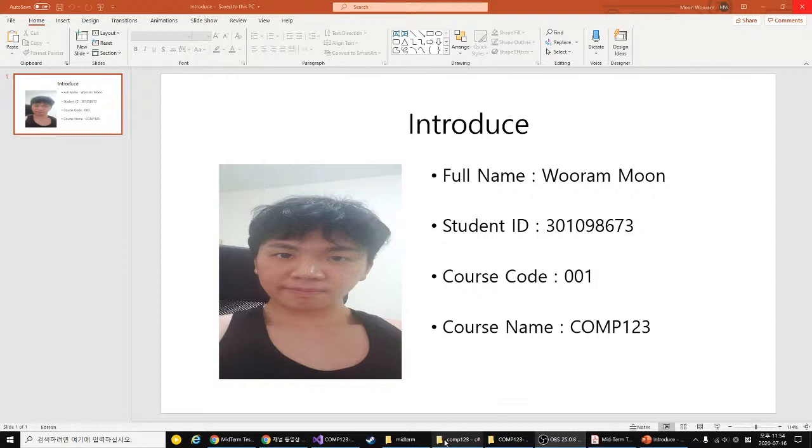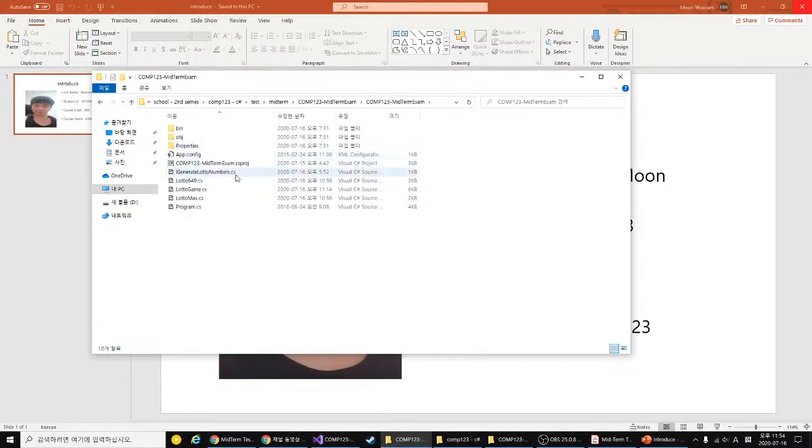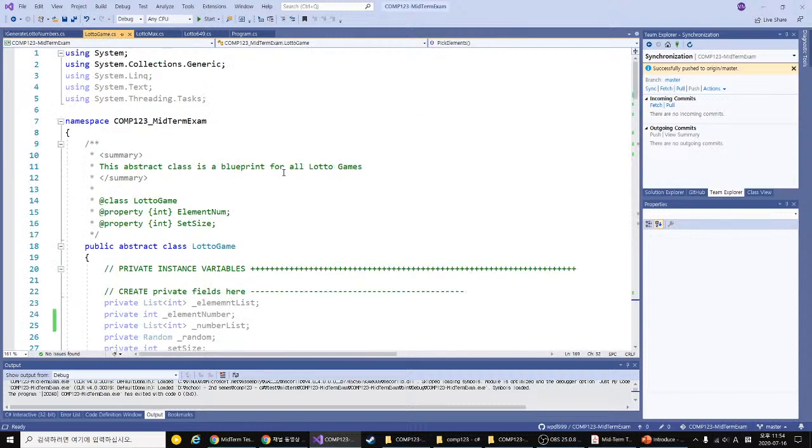So let's start. Before I start, let me introduce this Visual Studio. I have 5 classes: an interface, and 4 classes: Lottery, LotGame, LotMax, and Program. Let's see my code. First is LotGame.